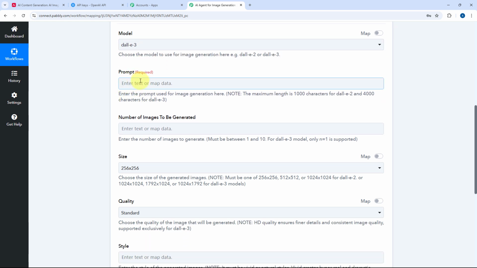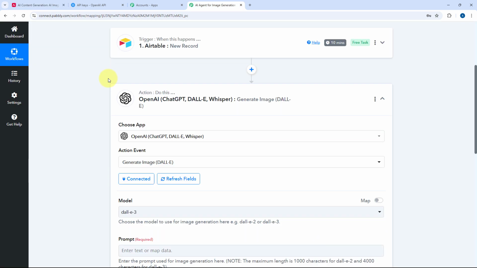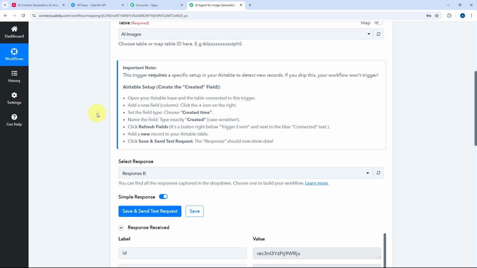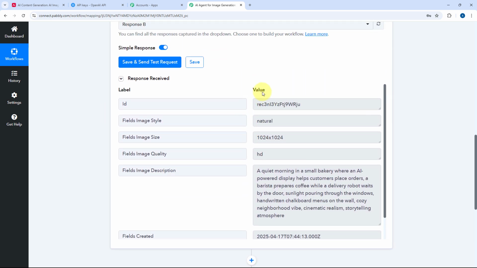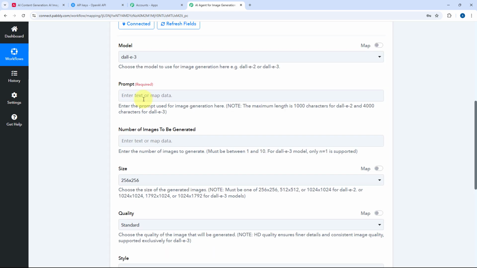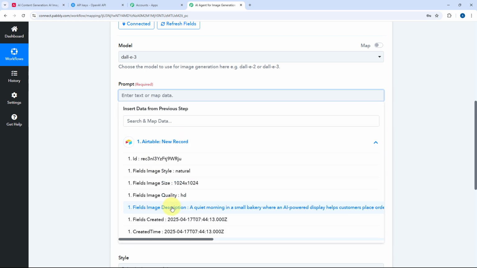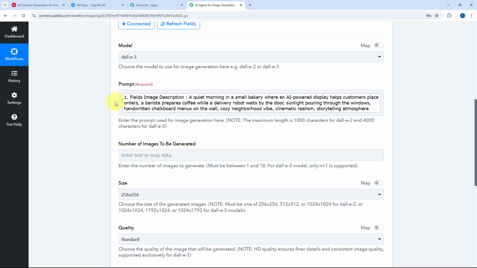Then it is asking us for the prompt, that is, what prompt we want to give to OpenAI to generate the image. So we have entered the prompt, the image size, image quality, image style, all of these details in Airtable. And we have received Airtable responses inside Pabbly Connect in the trigger step. So from the trigger step responses, one by one, we have to add all of these responses to this OpenAI action step. And to add the trigger step responses into this action step, we are going to use a process called mapping. And the process of mapping is very simple. Simply click on this field of prompt, and here from this drop down, from Airtable responses, select the response of image description, the prompt, and map it.